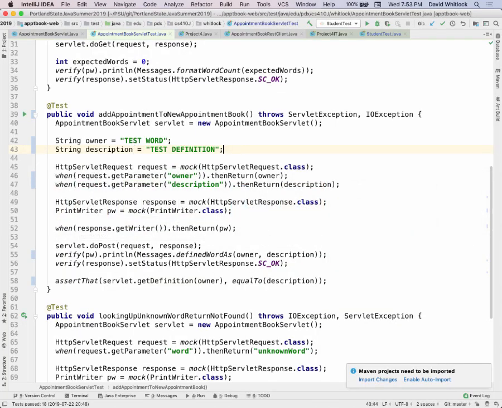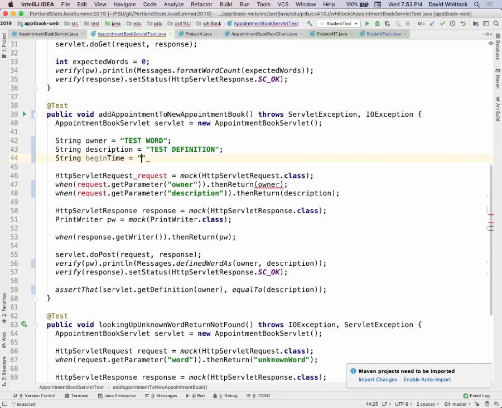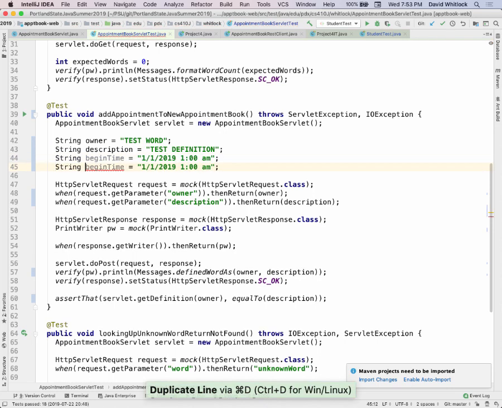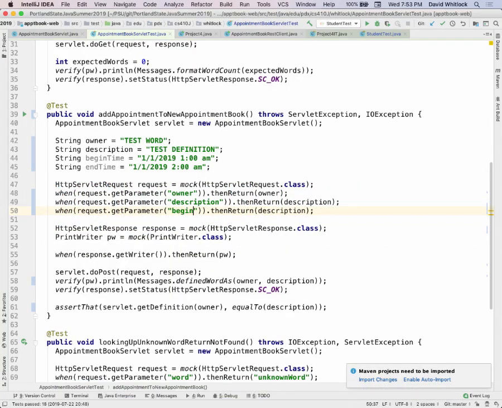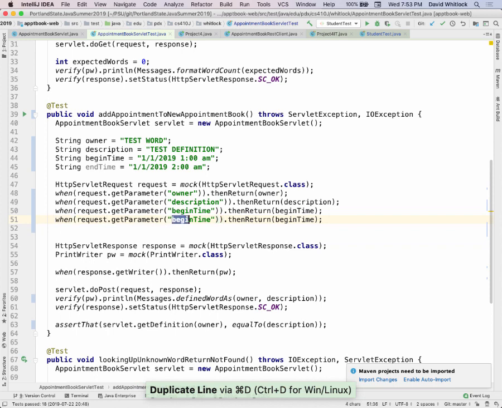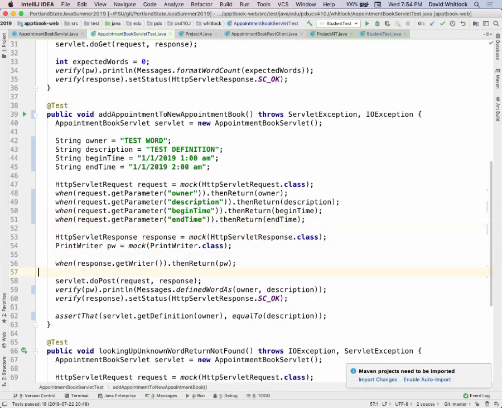So let's have this begin time equals 1/1/2019 at 1 a.m. I'm going to have end time equals this at 2 a.m. Okay, so now I need to. So I'm going to mock out the request, and so this is going to be a put. So when the owner is owner, when the description is description, when the, and what do I call it? The begin time. Yep. When the begin time parameter is begin time. When the end time is end time. Then when I call do post with that.